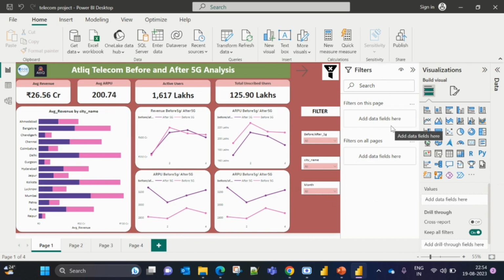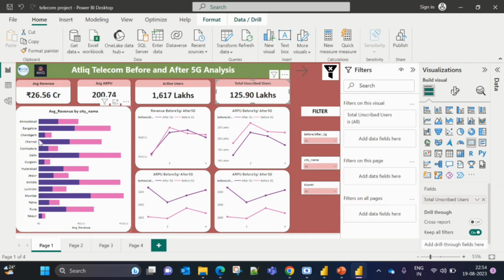But again, what is a filter? What kind of filter are you going to apply? Let's say that I want to see the total unsubscribed users, and that is 125.9 lakhs, right? Let's take the example of city. This is going to show you 125.9 lakhs of total unsubscribers including all the cities mentioned in my data. So let's say that I want to see the unsubscribed users of all the cities except Bangalore.